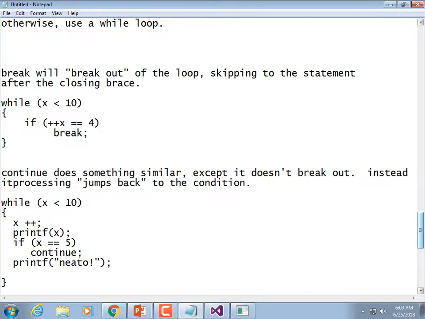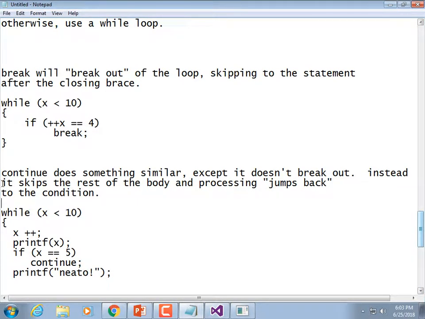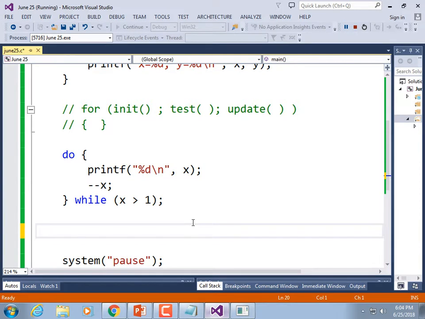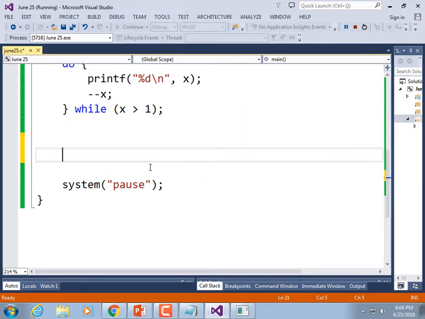So it skips the rest of the body, and processing jumps back to the condition. So break causes it to bail out of the loop. Continue causes it to repeat the loop by going back and testing the condition again. Now if the condition is false, it's still going to bail. So let's do one more loop.